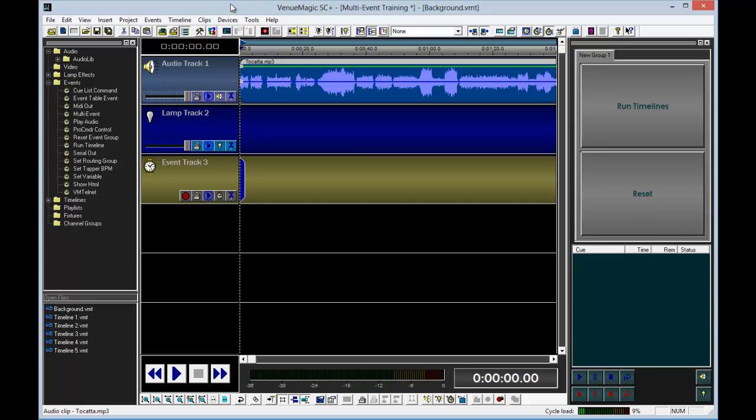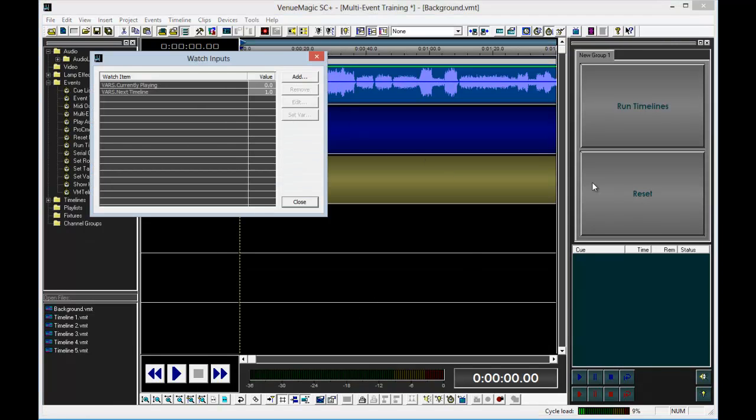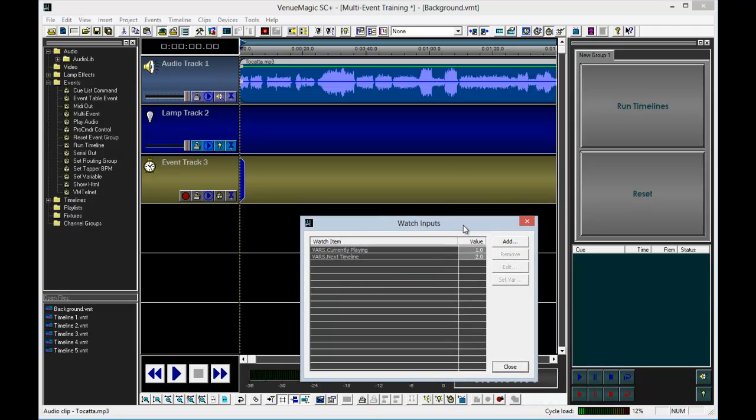So if we show the watch inputs and click the reset button, you'll see the next timeline switch to 0, which is exactly what we want to show when we start up the program. Okay? So we'll go ahead and stop that. We're going to just drag this down here.